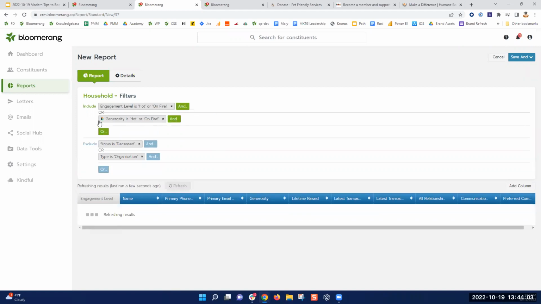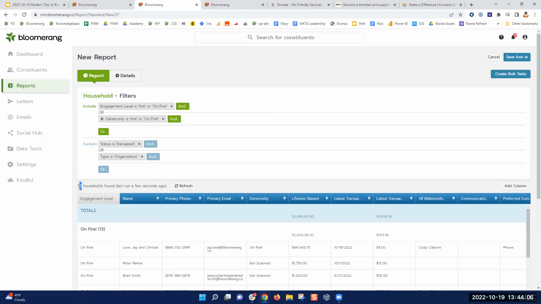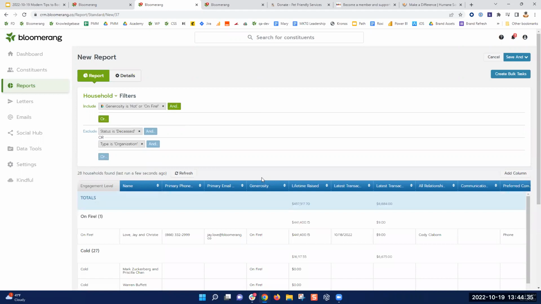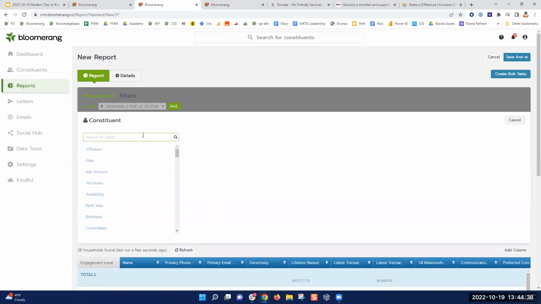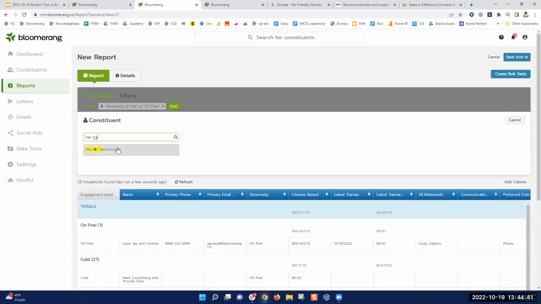So I like playing around with the report as well, because based on the results that you're getting, you can start crafting your plan. Do we have enough folks to reach out if we're reaching out to this many? How can we automate, or what activities can we automate versus what activities need a more personal touch? And you can even layer a lot of this in. For example, you can say generosity is hot or on fire, and they have no transactions, or they've never given.